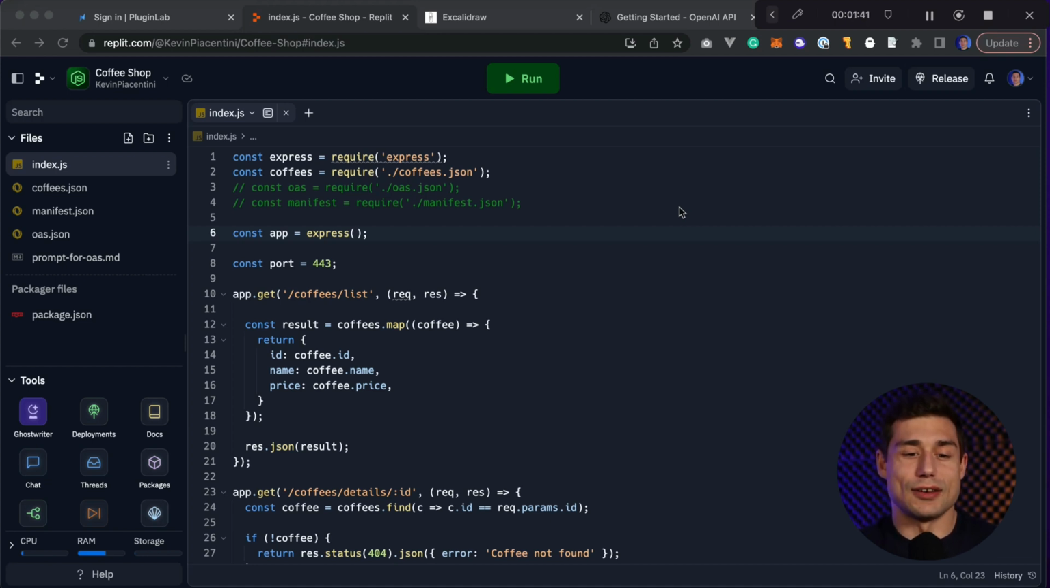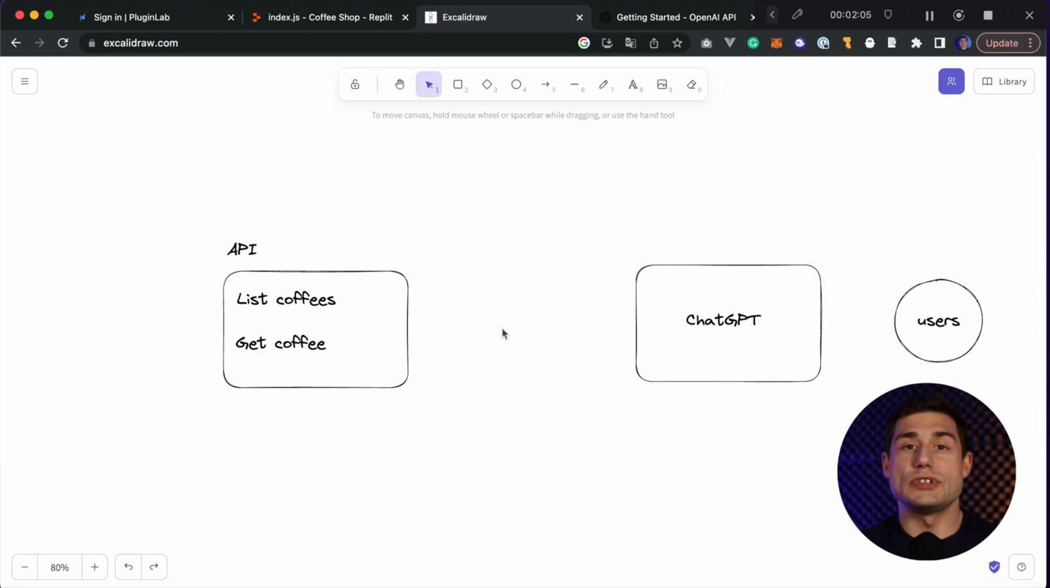So let's get started. First, you have to understand what a plugin is exactly. Basically, what we'll build today is a plugin that allows users to list some coffee flavors and then ask for detail about a specific coffee. So it will be very simple. And how to do that?